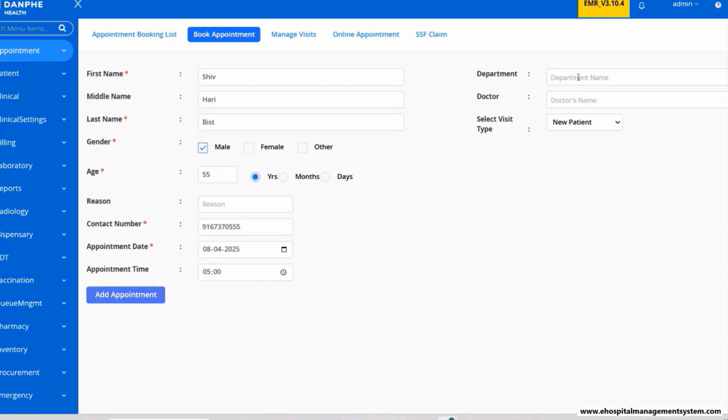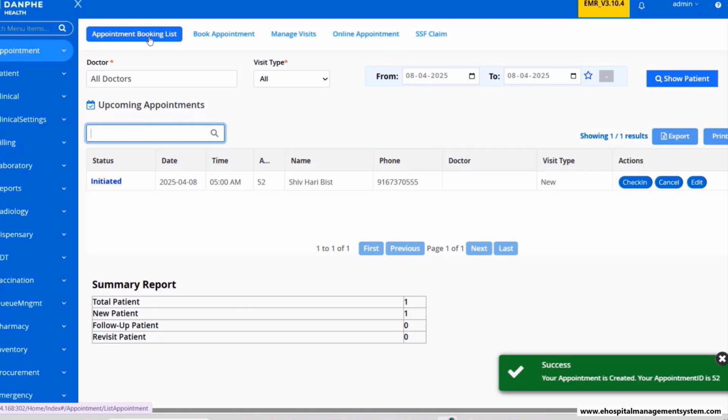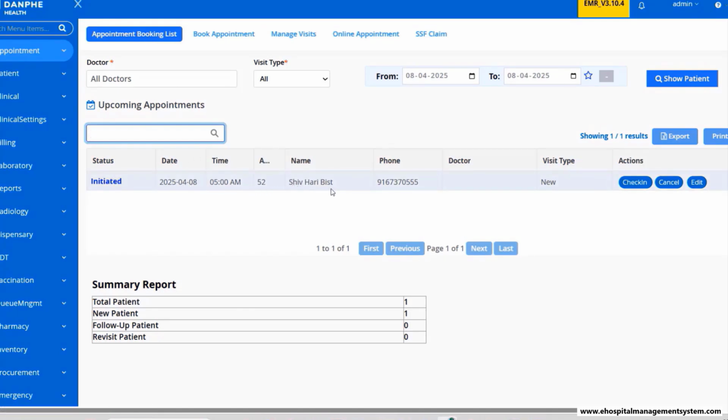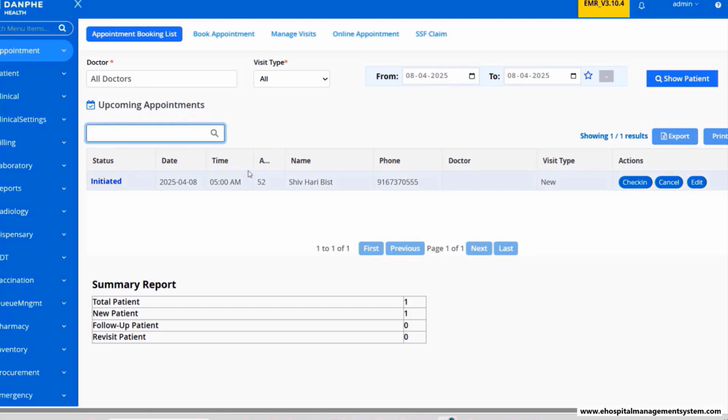I don't know which doctor that person wants to visit, and I have no idea which department he wants to visit, so I'll just leave it empty, and that's the appointment. If I now go to the appointment booking list, I can see there is someone called Mr. Shiv Hari Bist. That is his phone number, and he has booked an appointment. Please note that this person has still not arrived in the hospital. So that's the appointment flow.